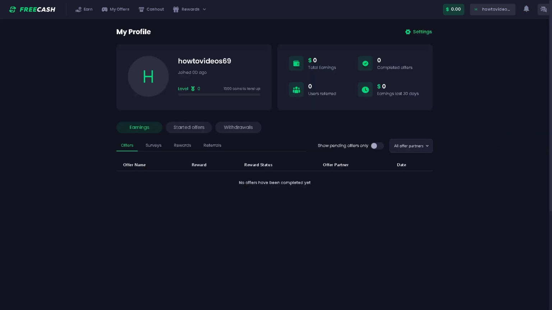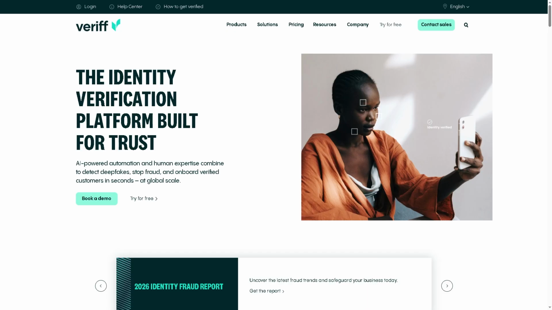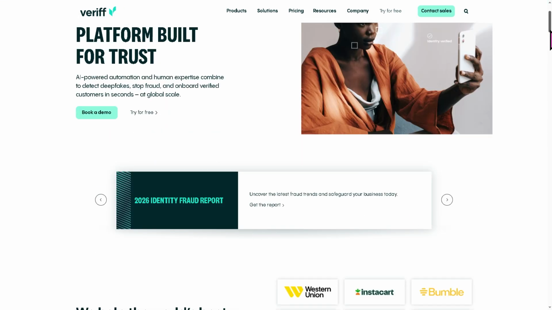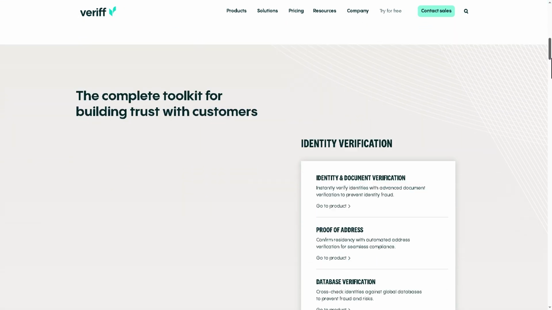Now what will happen is if you click the verify now or start verification, you will be forwarded to the verification provider. This is a third-party software company that helps Freecash to verify the accounts on their platform. Now, if you can see that option, okay, you will be asked to select your country, choose your ID type, passport, driver's license, or national ID depending on your country selection.